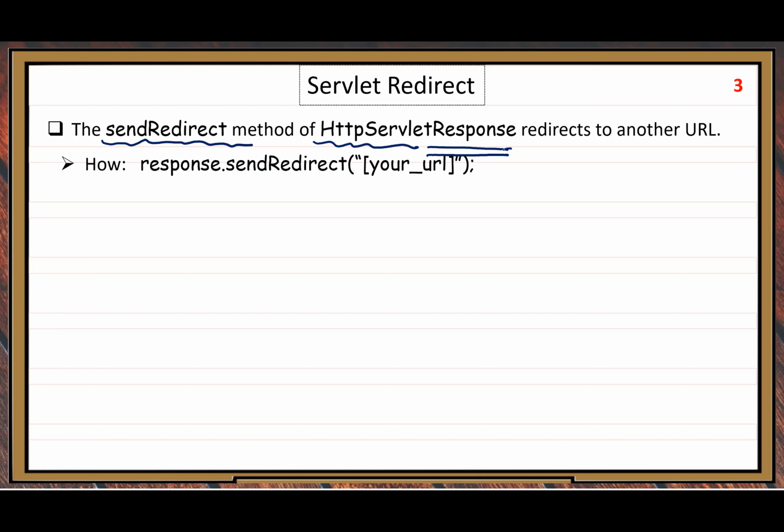From your servlet, you jump to a different resource. Here, I say resource; that could be a servlet or JSP. You go to some servlet or JSP or other resources, because HTML and other things you can put there.